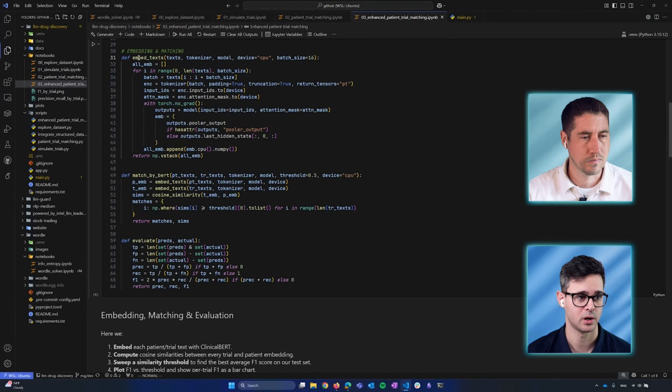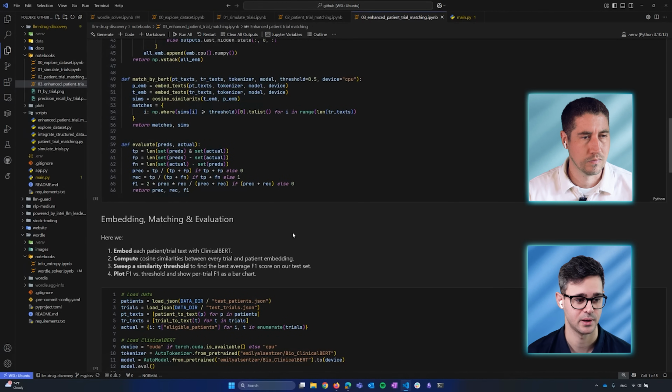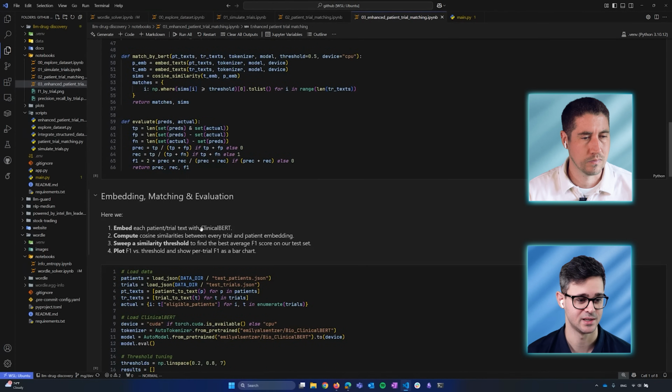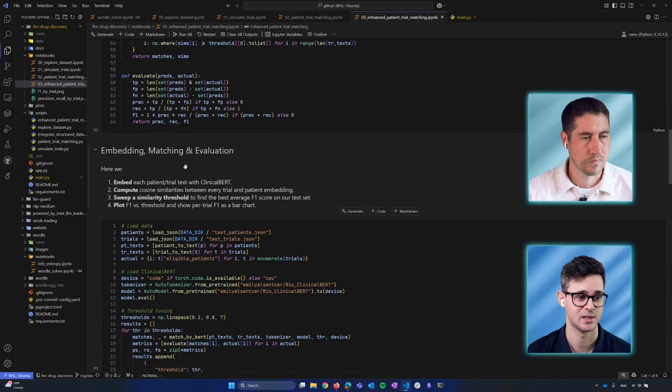And then for the bottom functions, the embed text, match by BERT, and then evaluation functions are going to be explained in this next cell here. So basically here, we're going to be doing four main things. We're going to be embedding each patient trial text using the fine-tuned model.